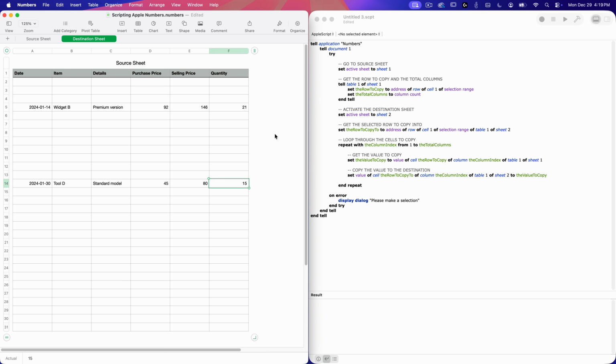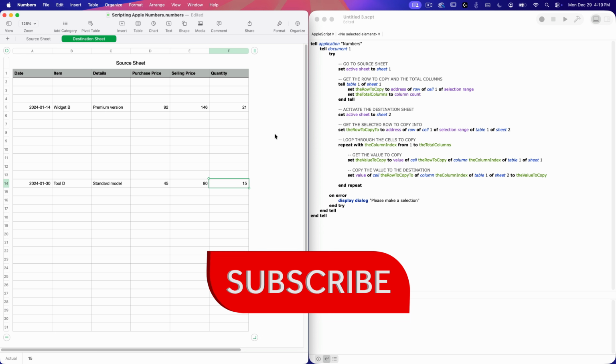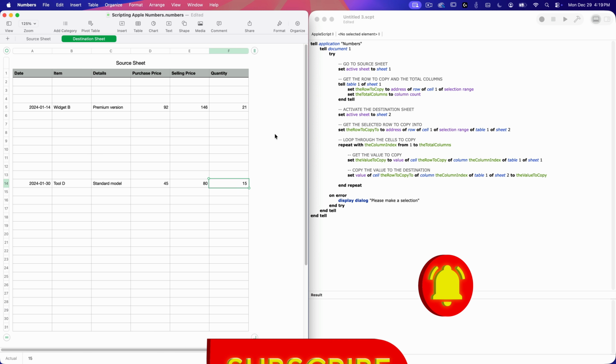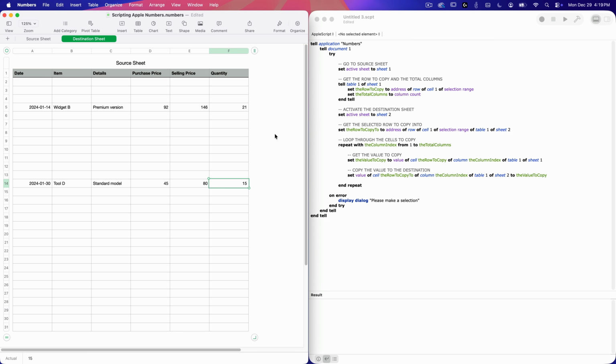As I already said, this is a very specific use case. But if this is your first time experimenting with AppleScript and AppleNumbers, this should help you understand some basic programming concepts. If you're interested in scripting, go ahead and check out some of my other AppleScript tutorials. I've put links in the description below.